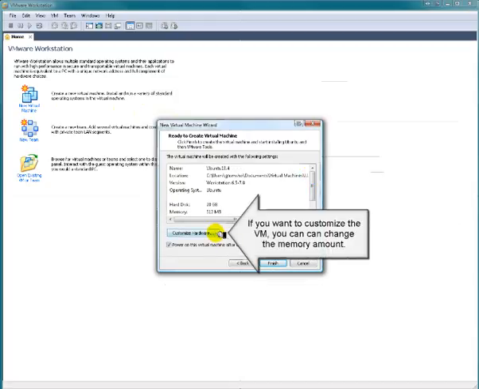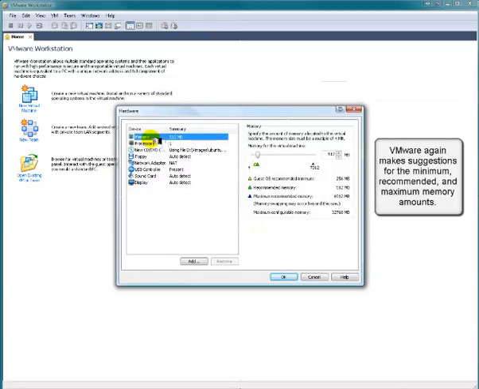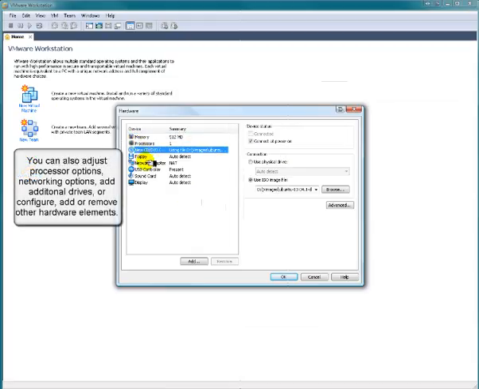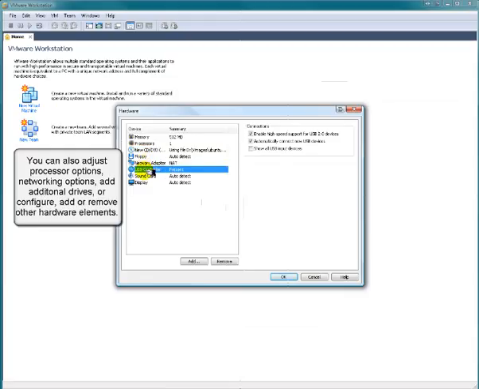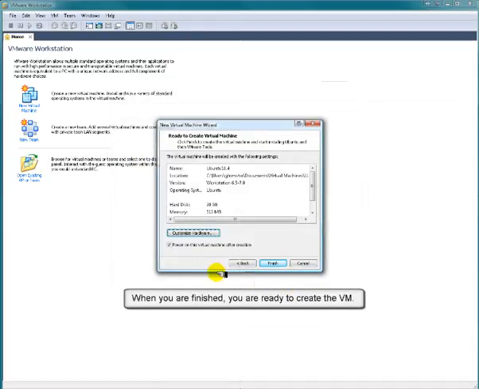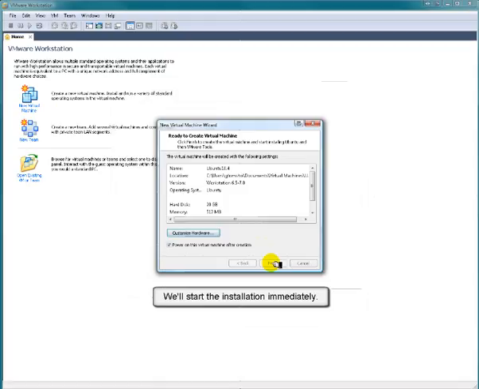If you want to customize the VM, you can change the memory amount. VMware again makes suggestions for the minimum, recommended, and maximum memory amounts. You can also adjust processor options, networking options, add additional drives, or configure, add, or remove other hardware elements. When you are finished, you are ready to create the VM. You can choose whether you want VMware to start the VM immediately, to begin the installation, or just create the VM. We'll start the installation immediately.